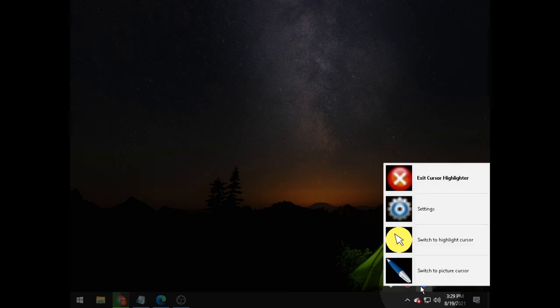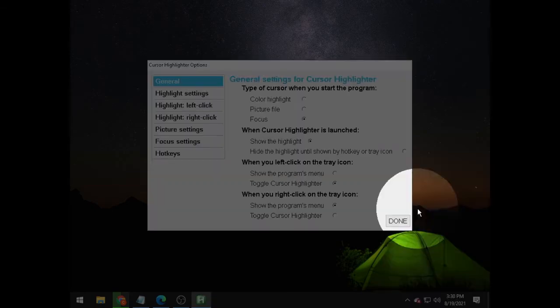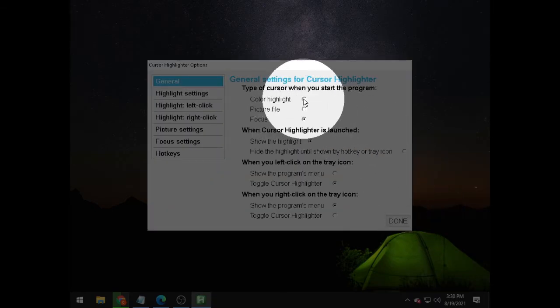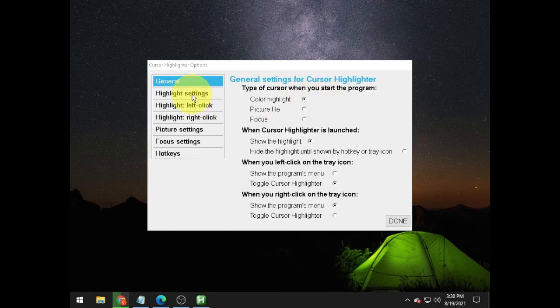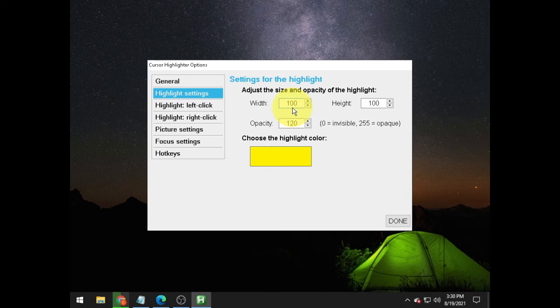Now for more setup option. Right-click and select settings. For cursor highlight, you can modify even the left and right-click effects. For example, I want to adjust the diameter of the highlight, just change it here. And also the color. But I'm good with yellow.